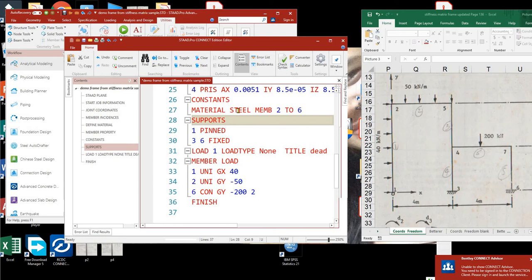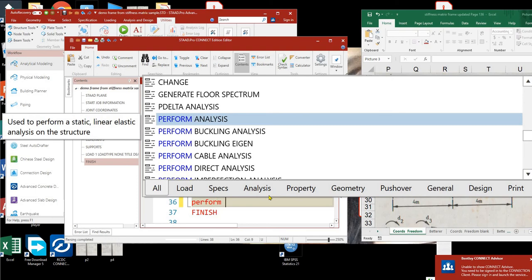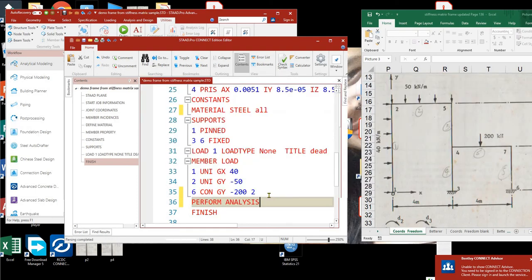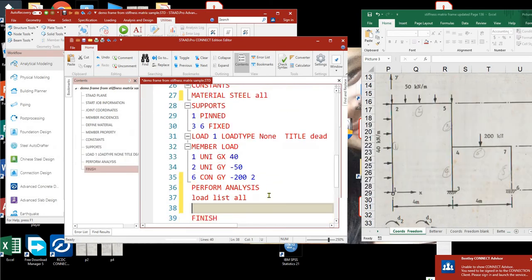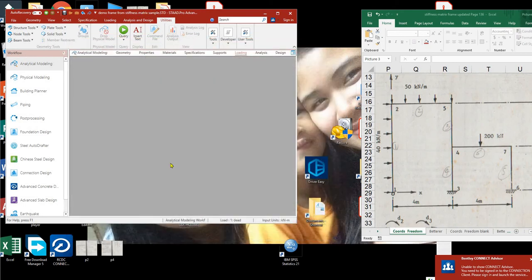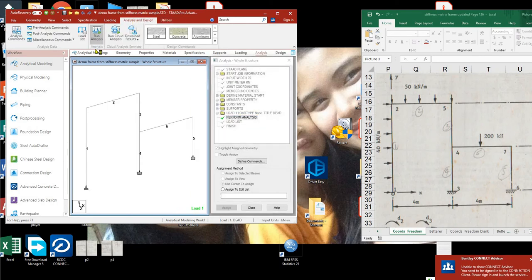And then dito, sa constants, material, steel, gawin mo lang yan na all. Okay? Then, finally, dun sa dulo, just before finish, mag-type ka dyan ng perform analysis. Tapos, load list all. Okay? And then you save. Close. Dapat walang error na lalabas, and then you click analysis and design, and then run analysis.